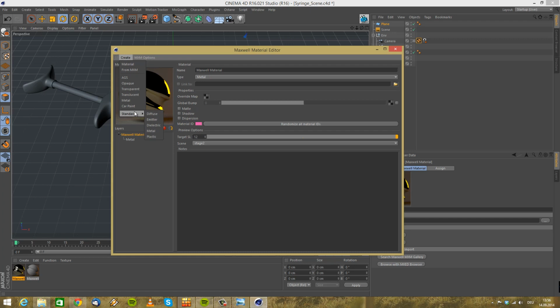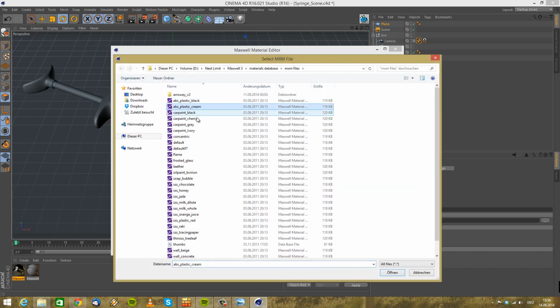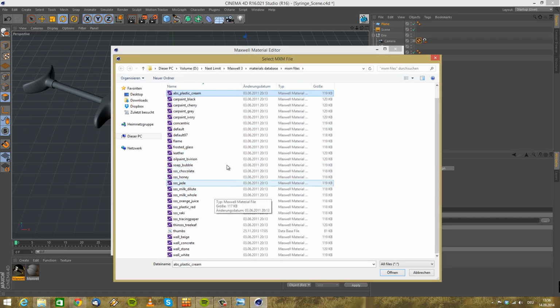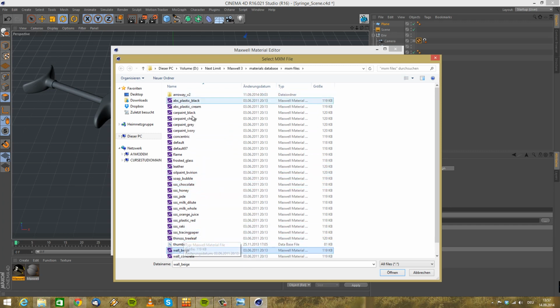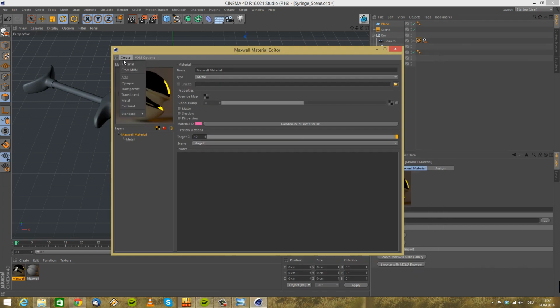Okay, so what we can do here, we could also load files that come with Maxwell. So from MXM, as you can see here, we have a lot of different stuff: SSS honey, chocolate, Jade, then here different wall materials, car paints, and so on, frosted glass, leather. So you have some prepared materials already, and here you have a lot more.